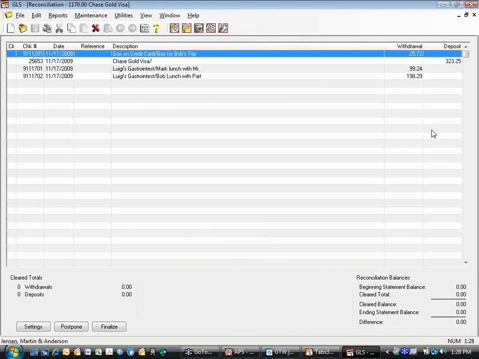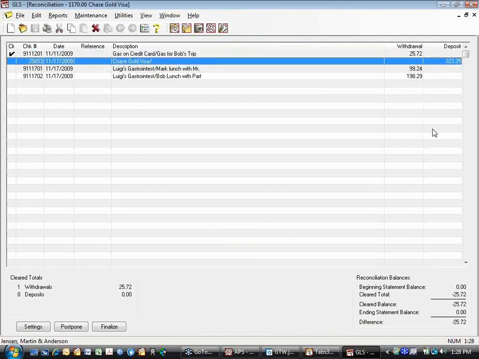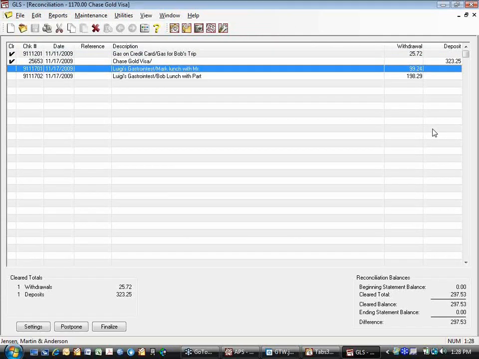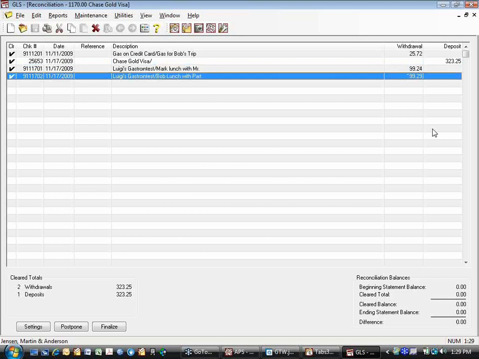Now we've got these 3 entries. We look at the statement from Chase. We see this one. We see the payment that we made from last month. We see the charge from Luigi's and the other charge from Luigi's, and bam. We're balanced. So it's just like a checking account, only you are putting your charges in as if they were manual checks. You are writing checks on the firm checking account, posting them against this account. That creates this deposit entry, and it reconciles like a dream.